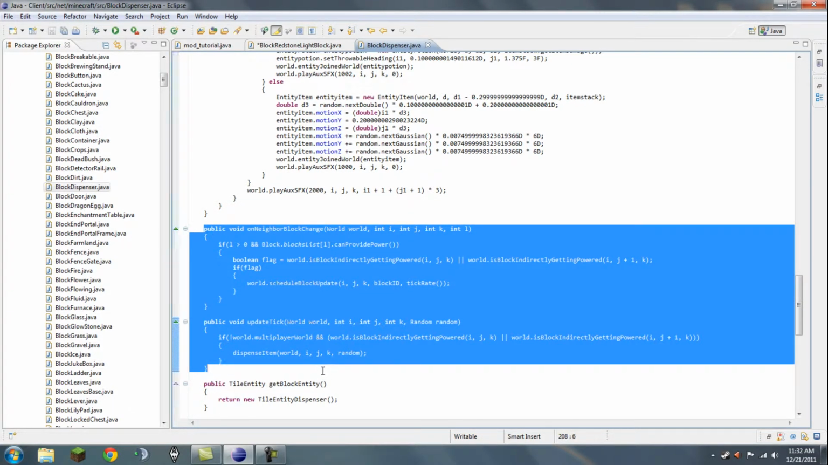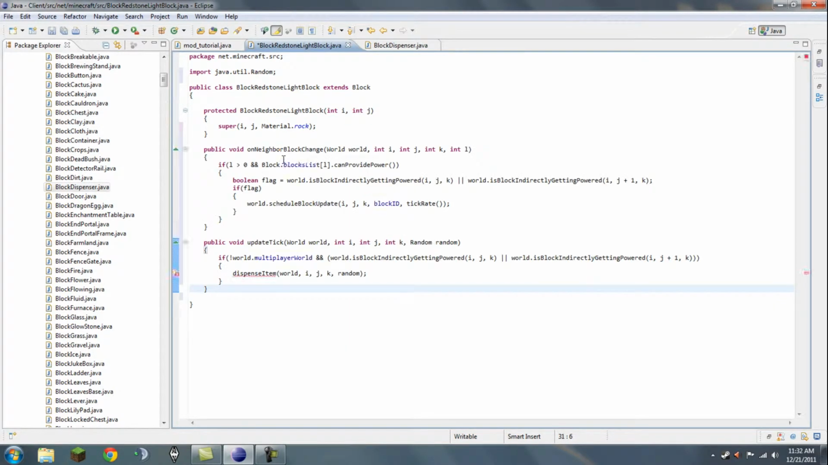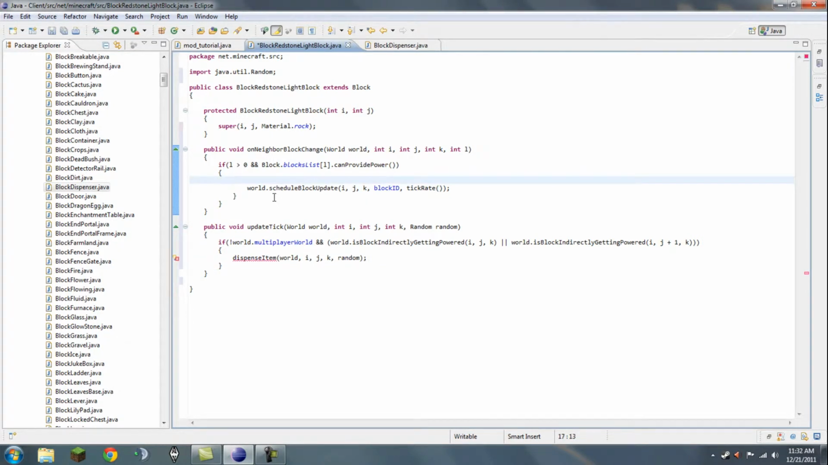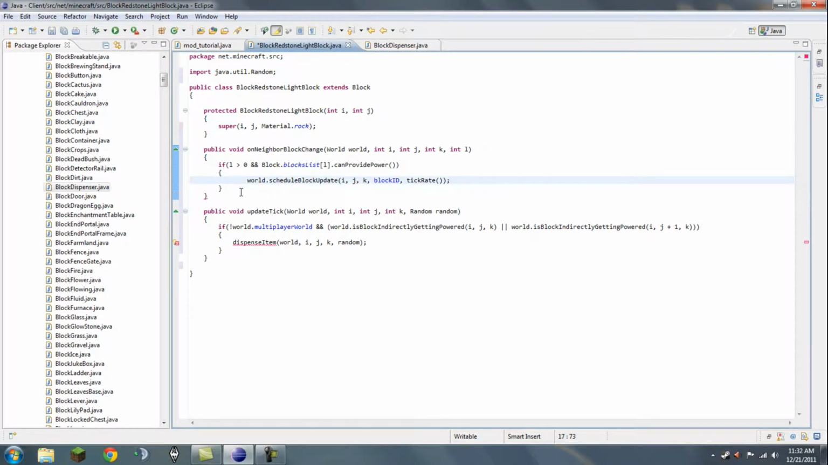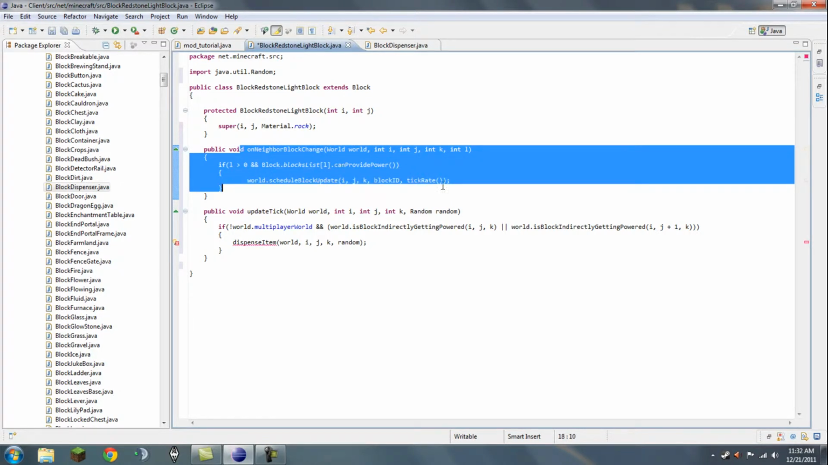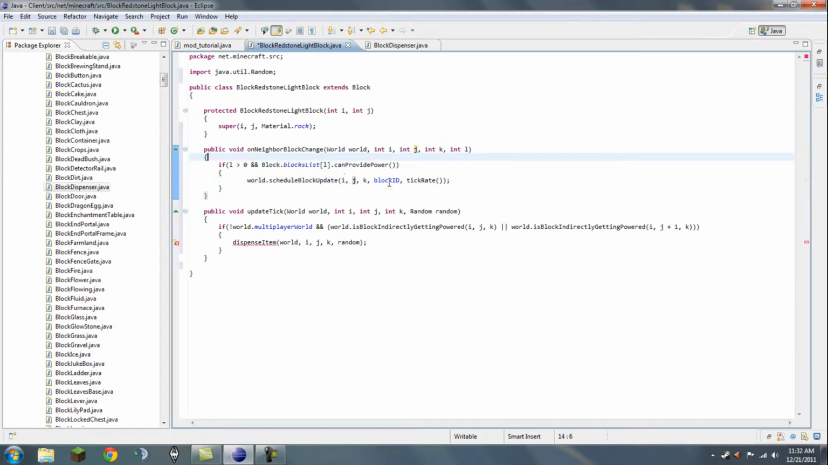This, on public void on neighbor block change, and public void update tick. So we're going to copy all of this here, paste, and for this, we just need to get rid of this because we want it to be looking for a state change all the time. Okay, get rid of that. Alright, so we have that done. This is basically just telling it when to look for a state change, its coordinates, block ID.